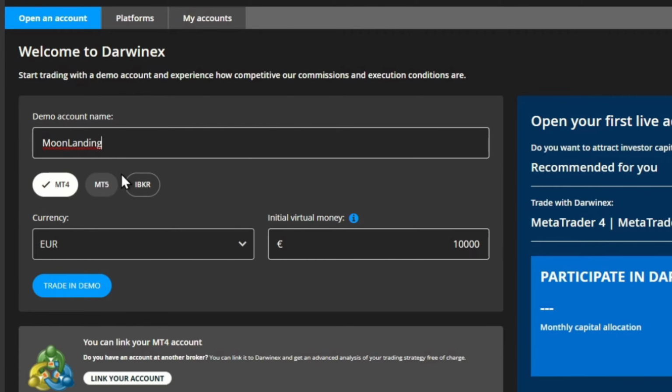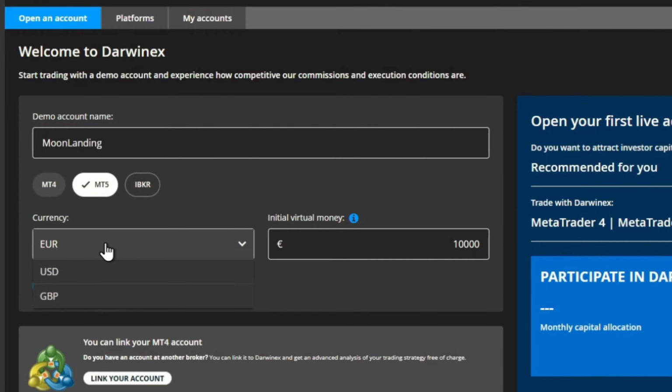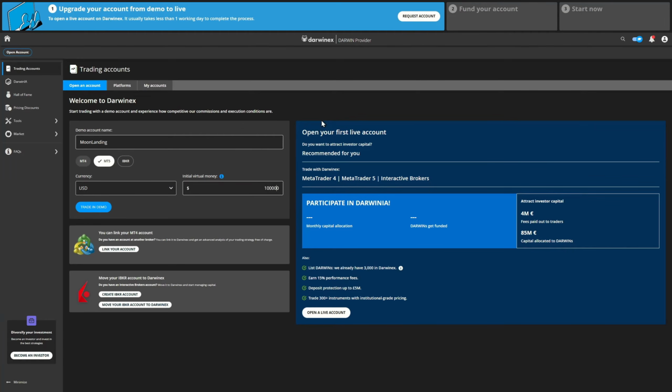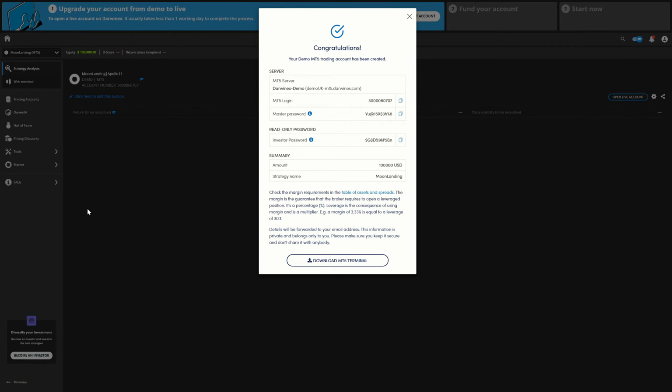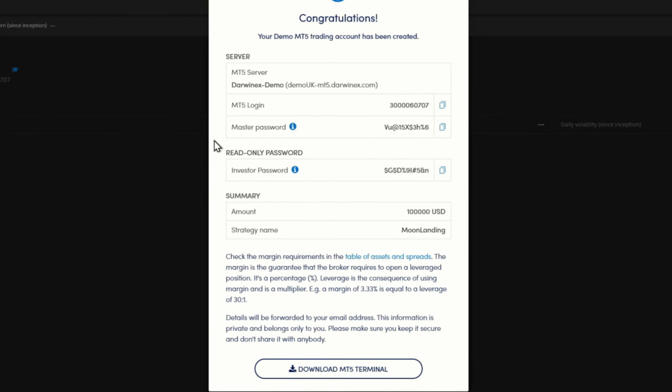You also need to choose the type of account. I'm going to choose MT5, then select your preferred account currency and tell us what you want the initial virtual balance to be. You can open as many demo accounts as you need with different balances, currencies and trading platforms. Your demo account will be created immediately and you'll be provided with your connection details, including the server you'll need to connect to, your unique login and your passwords.